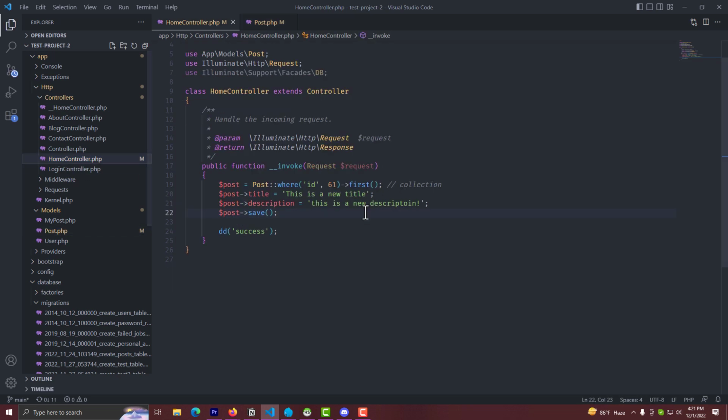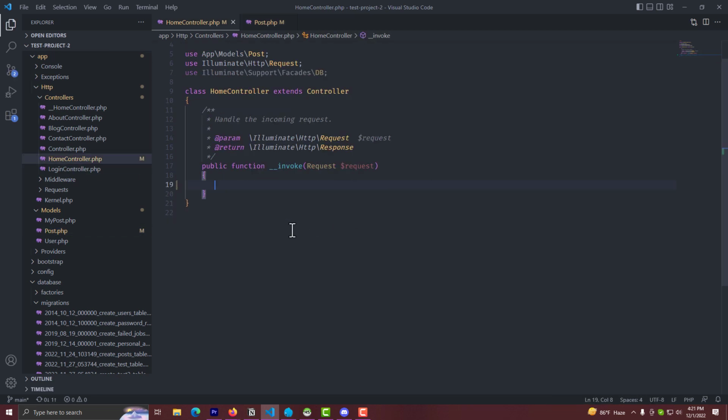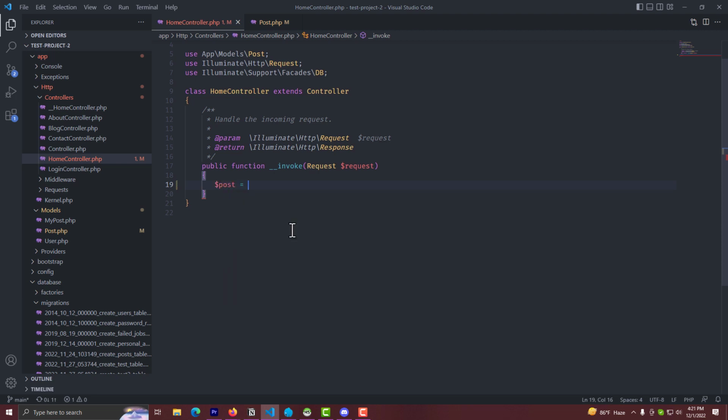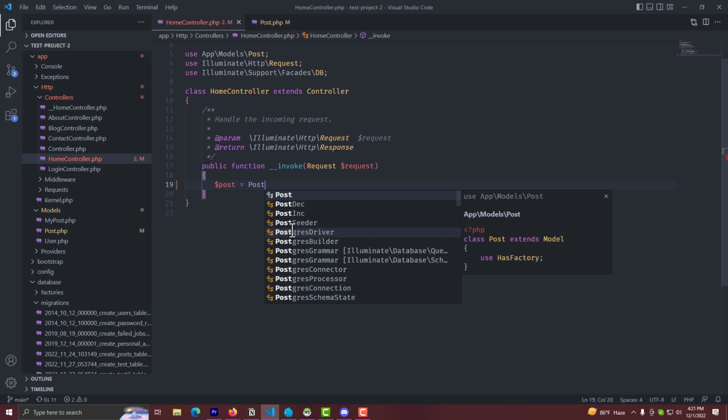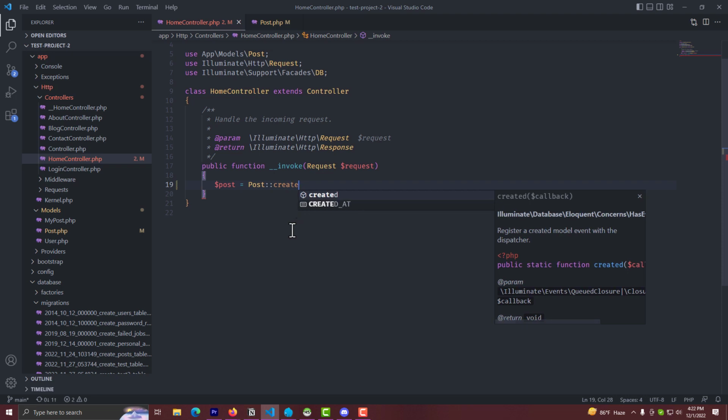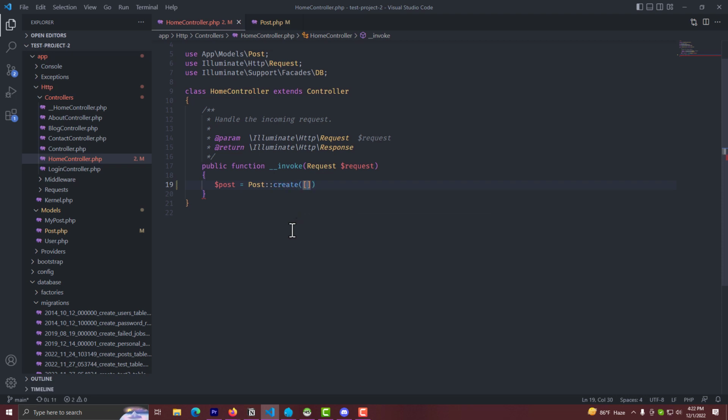Now let's go to our home controller. I will be removing this. In here, as usual, we will take, let's say, a post variable, call our class Post model, colon colon, then we will say create. In create, we will pass an array. Okay, in this array we have to mention our field names and values. In the key, it will be the column name, and at the value it will be the value we want to create, right? Similar to the insert method that we used before.